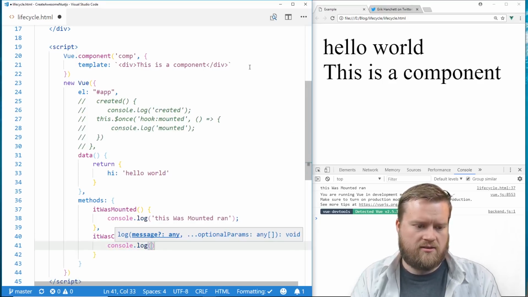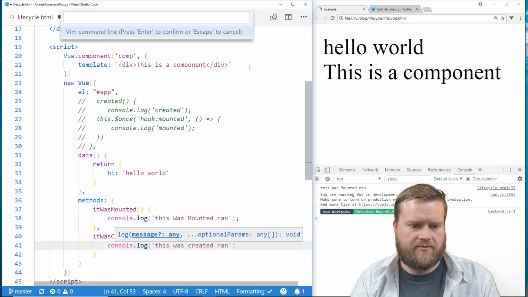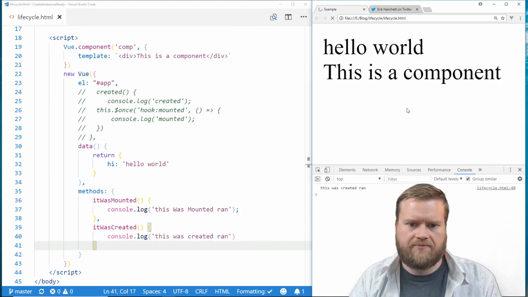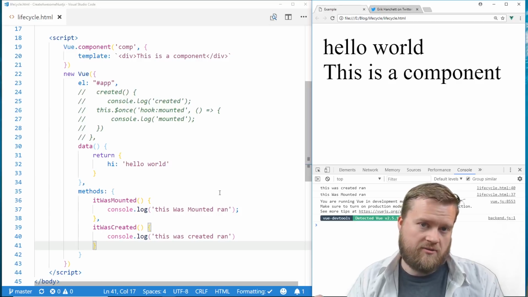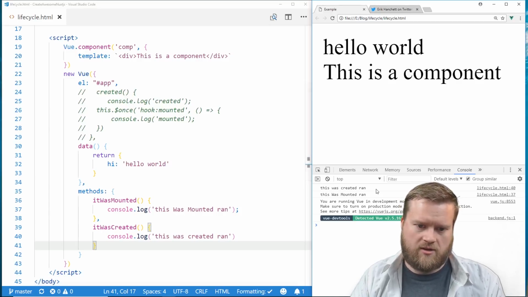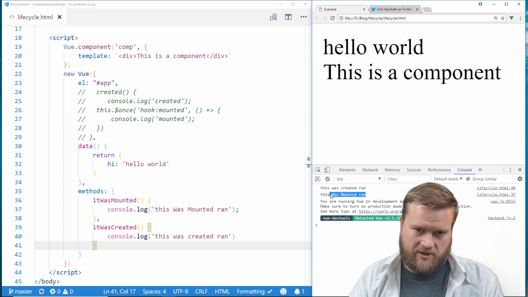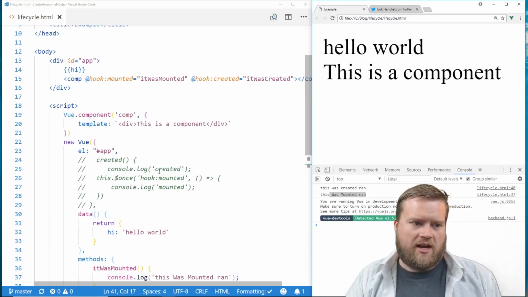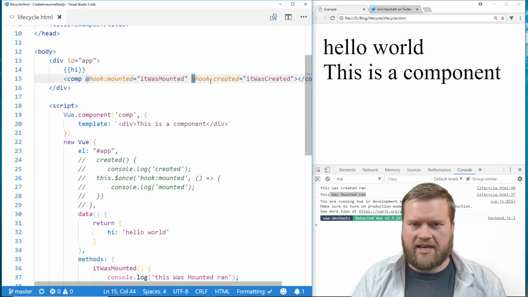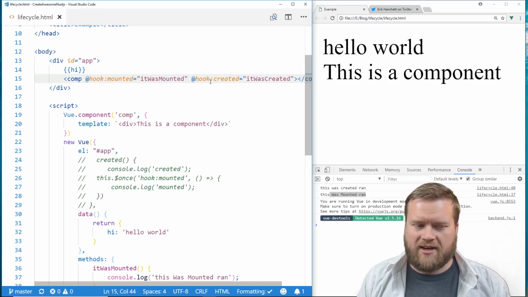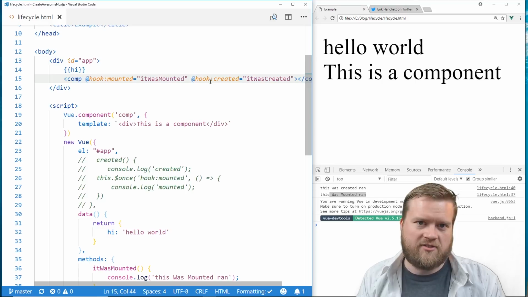Console log, this was created ran. And now I'm going to refresh it. So you can see here it still works. We expect the created hook to run before the mounted hook, and it did. So it ran this was created ran, and then this was mounted ran. So you can see here how you can dynamically, programmatically create lifecycle hooks and do certain things at different times. I think this is kind of an advanced use case, but I think it can be useful. So I just wanted to share that with you guys.